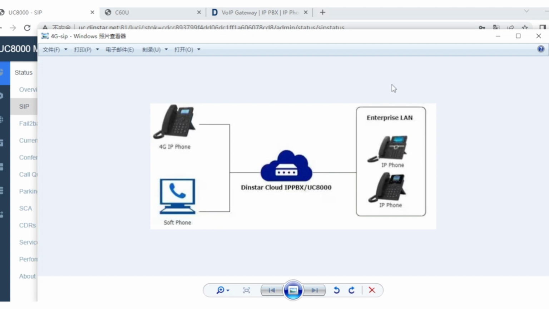So let's see the key components here. One is our DINSTAR Cloud PBX, which is created and installed already. And of course, we use the SIP phone and register to the Cloud PBX. There are two kinds of SIP phone here. Later we'll test that and make a call, and see how it works.